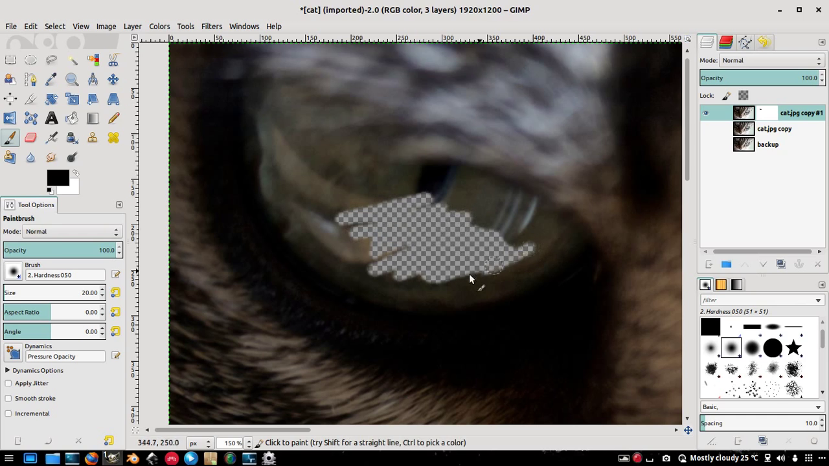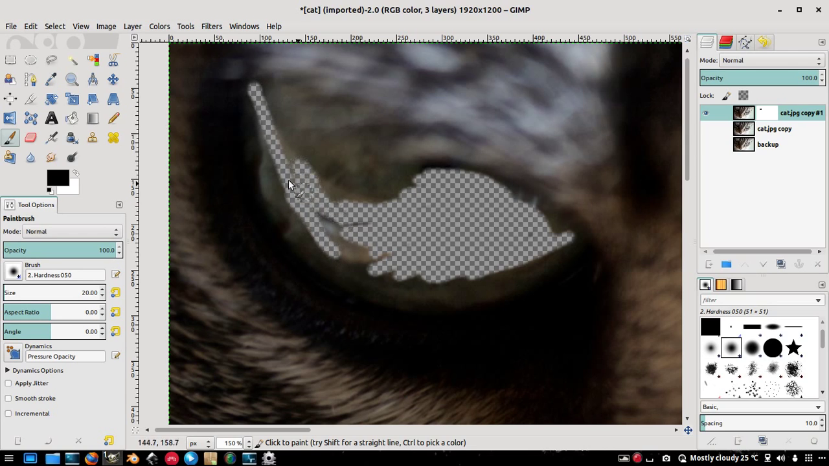And as you can see, while I'm painting black within this part of the layer mask, the layer is becoming transparent. That portion of the layer is becoming transparent. That is because a black color within the layer mask means transparency in the layer. So I'm gonna just clear out all those portions.